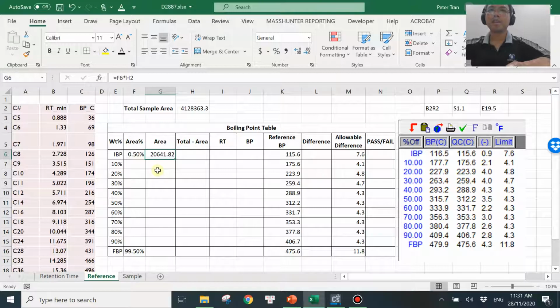All right. And because the weight percent and the error percent are basically the same, because if you remember, just in the first video we talked about the relative response factor. We assume that the response factor is the same for everything in the entire chromatogram. So that means the weight percent is the same as the error percent.